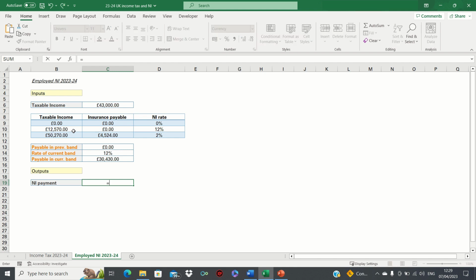This is the amount payable in the previous band plus the rate of the current band multiplied by the amount payable in the current band. So for a taxable income of £43,000, our annual national insurance payment is this figure here. We can now check whether our calculation works for a different figure.